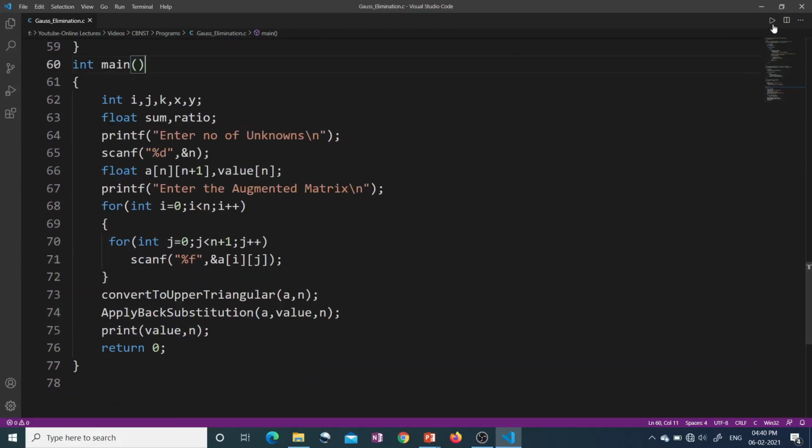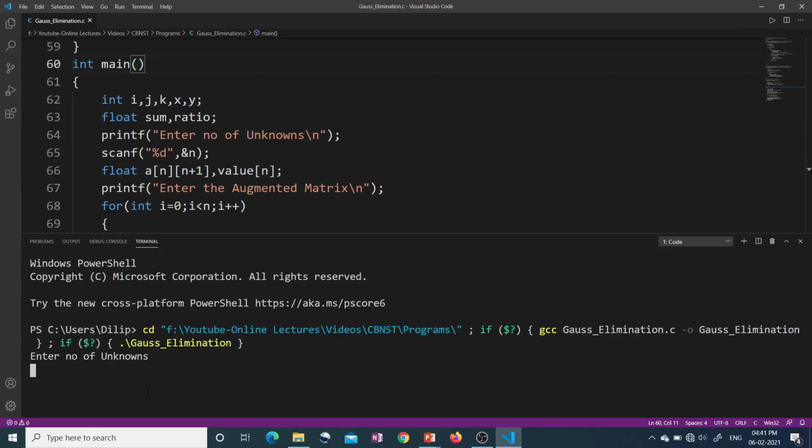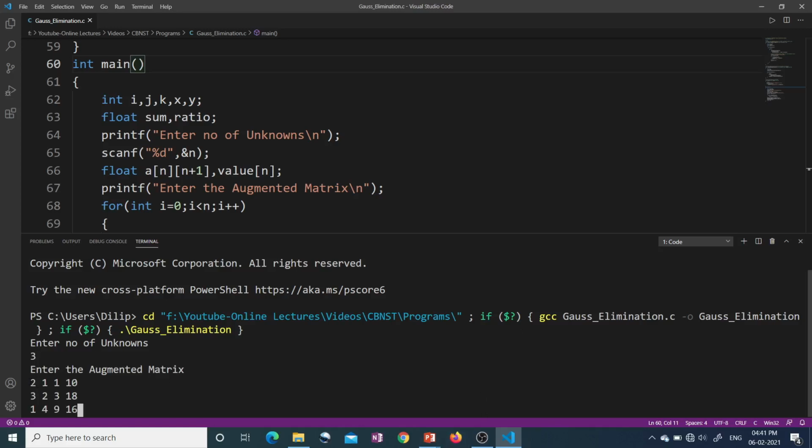And now let's run this program and check the output. So how many unknowns are there? We will be entering the same example that we have discussed. That is, we have 3 unknowns, x, y and z. And now we have to enter the augmented matrix. So here I have entered the augmented matrix that we have discussed. So now let's run this.